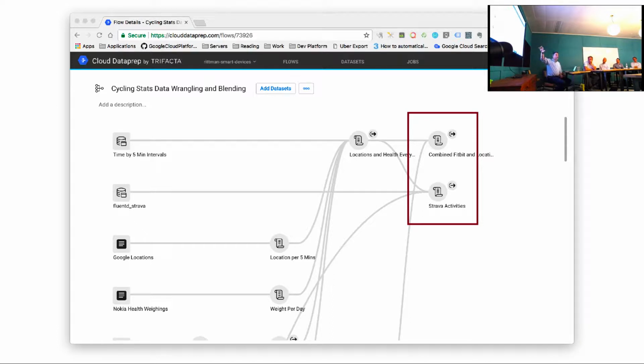So if I open this up, there are multiple steps to this. And what I'll do is work from the left-hand side and try and explain to you what transformations were done at each stage and why this tool was particularly easy at doing that.